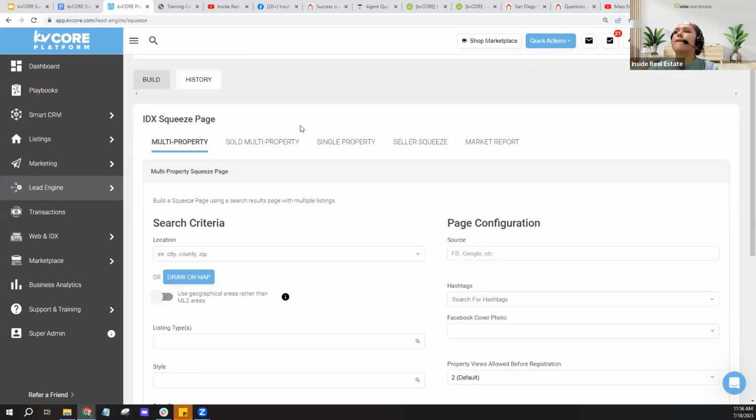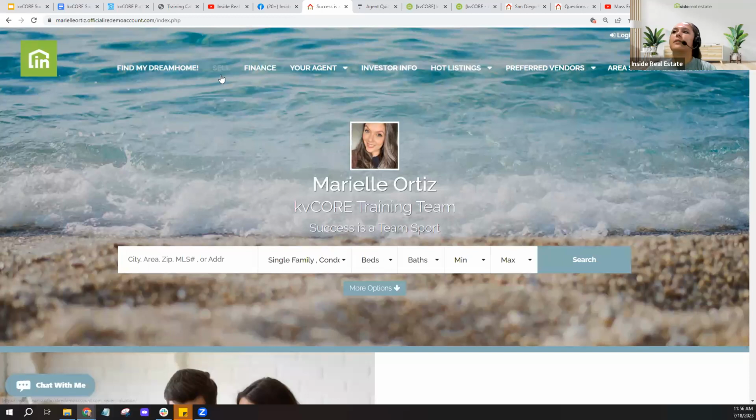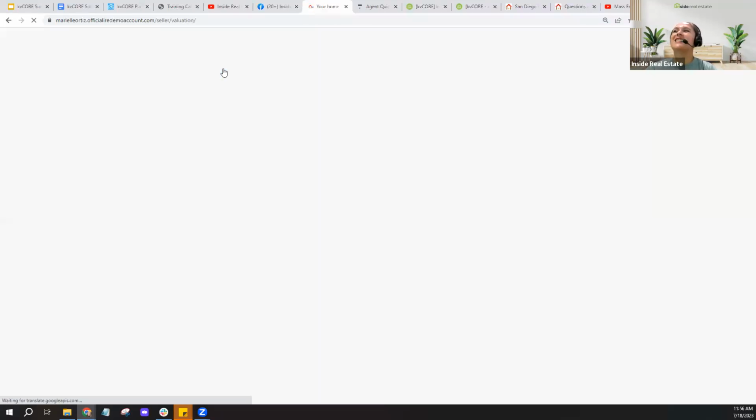Now, most of you will have 4 different varieties of squeeze pages. You'll be able to make a multi-property squeeze page, which is going to squeeze users back to your website to look at multiple different properties. It's pretty self-explanatory. Single property is just to send users back to look at a single listing on your site. The seller squeeze page is going to direct them to the sell tab of your website, where homeowners can sign up for a home valuation. So that's what your seller squeeze page is going to do.